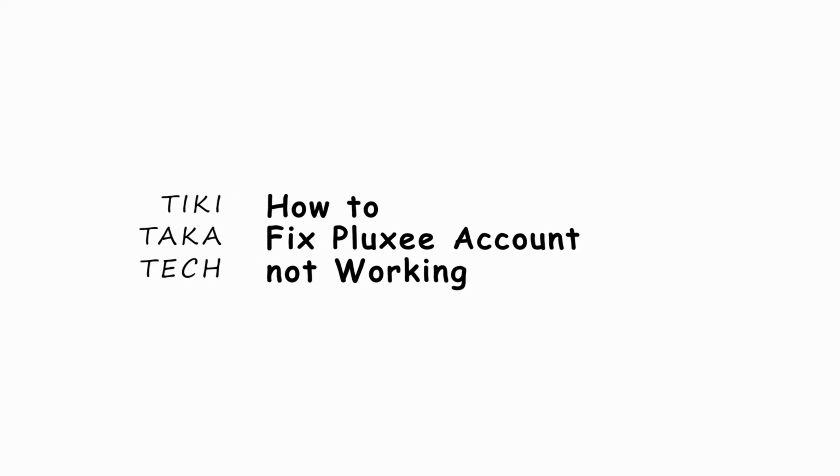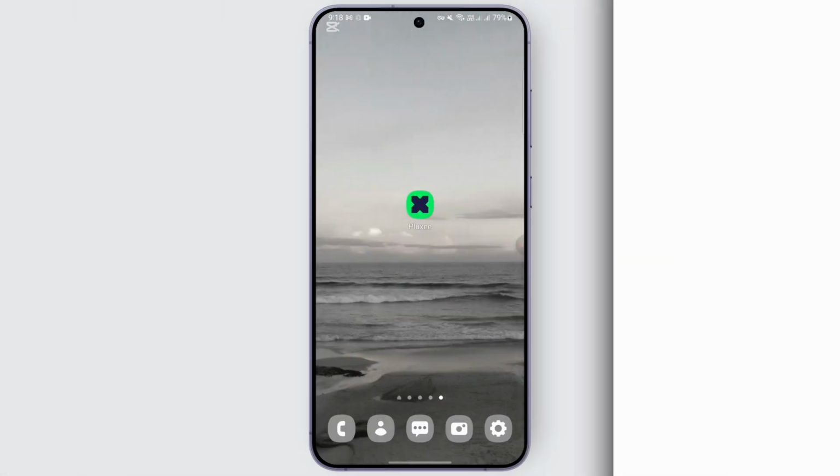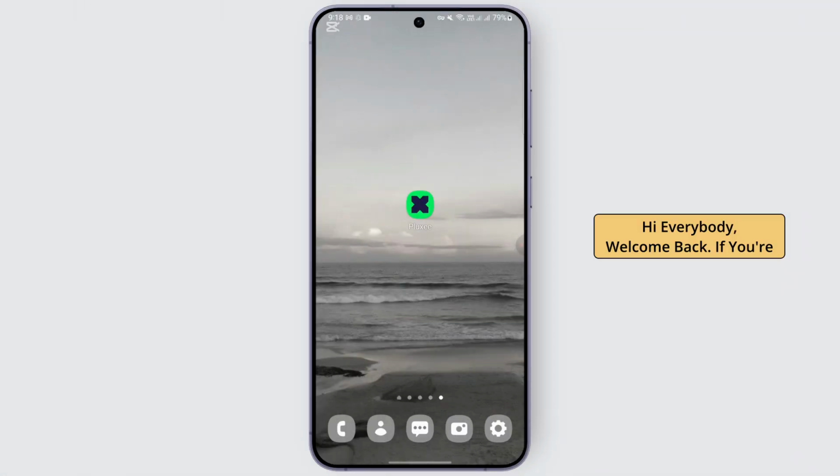How to fix Pluxee account login not working. Hi everybody, welcome back. If you're having that issue, let's fix it. So let's just get started.